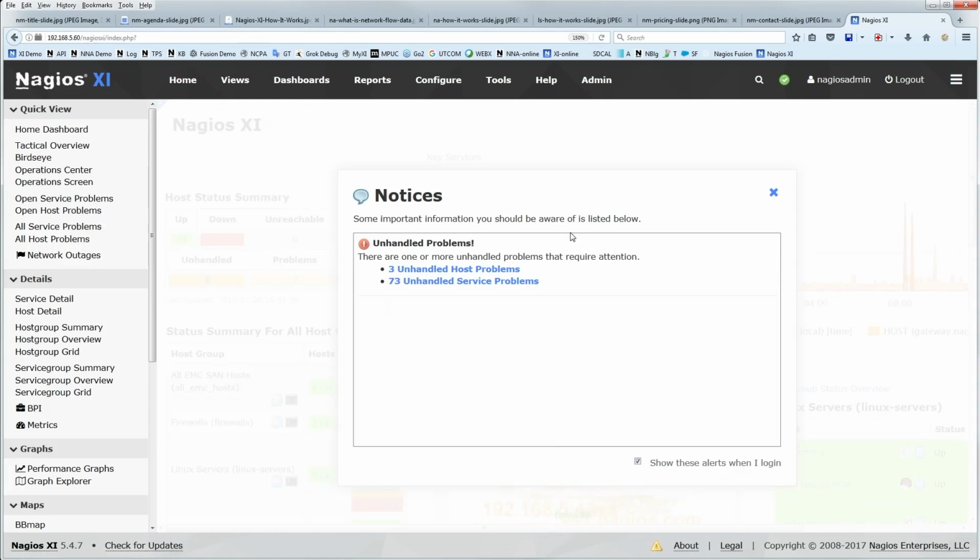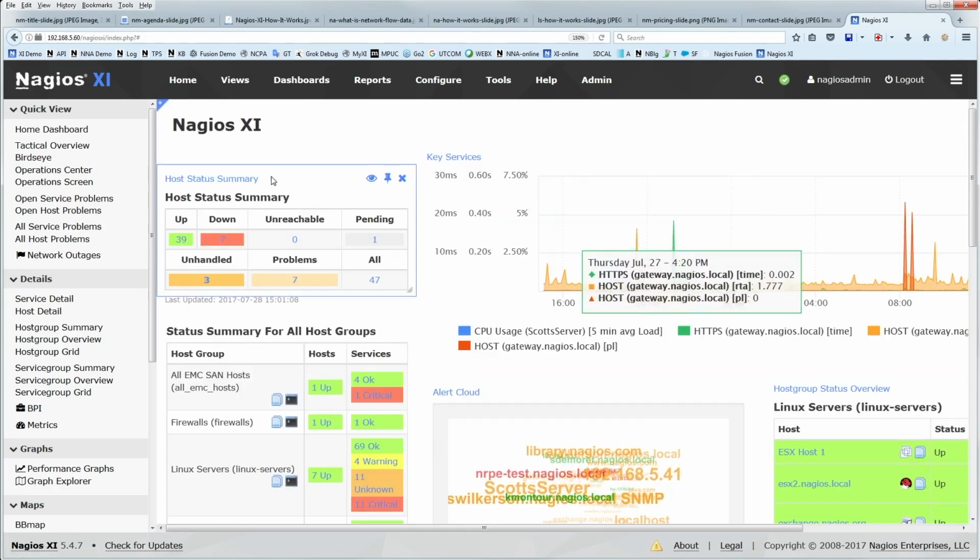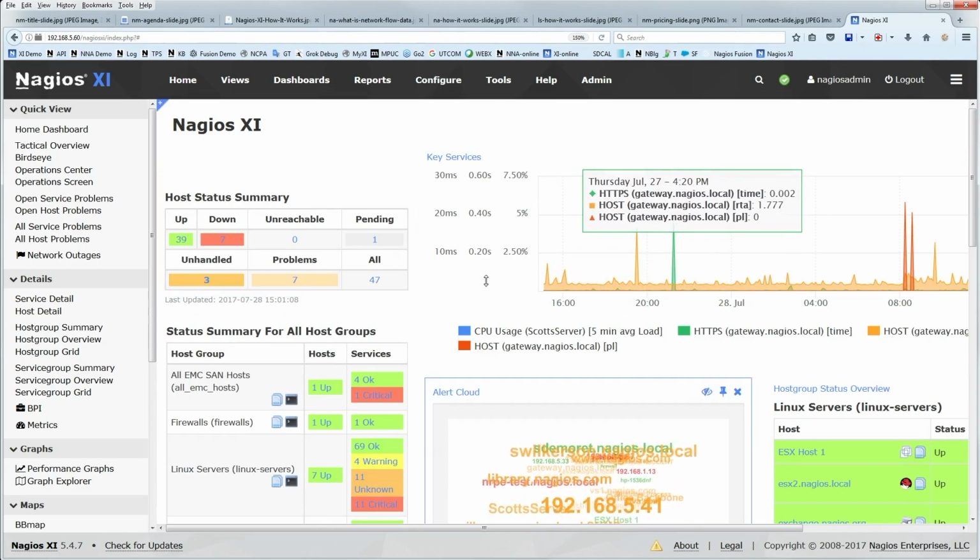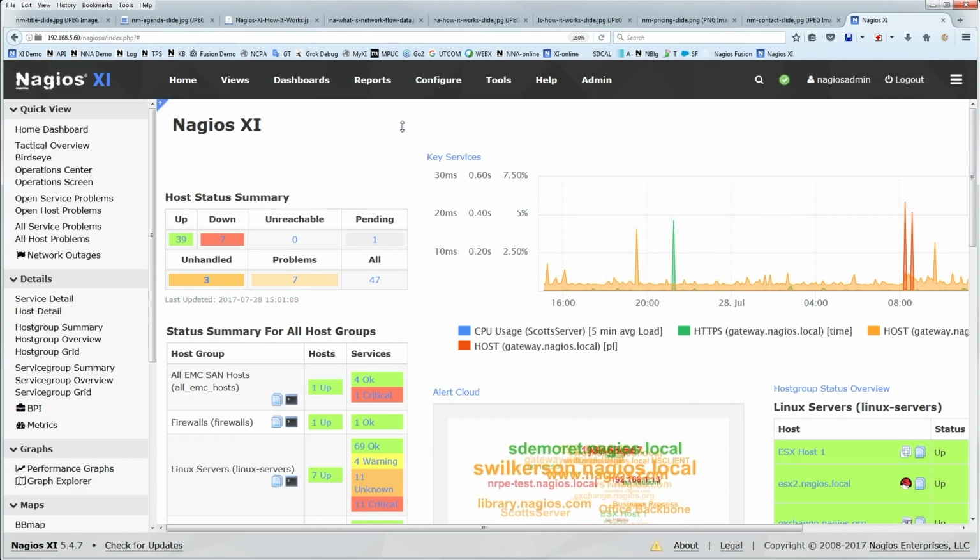And so when you first log into the XI interface, you're presented with a quick pop-up that's going to tell you about unhandled problems, an unhandled problem being an issue that an administrator hasn't yet acknowledged. So a human hasn't yet jumped in the system and said, hey, I'm aware of the issue, we got the alert, we're working on it. And until somebody does, it's shown as an unhandled or an open problem. And so behind that, we've got a custom dashboard, and each user can have their own custom dashboard.